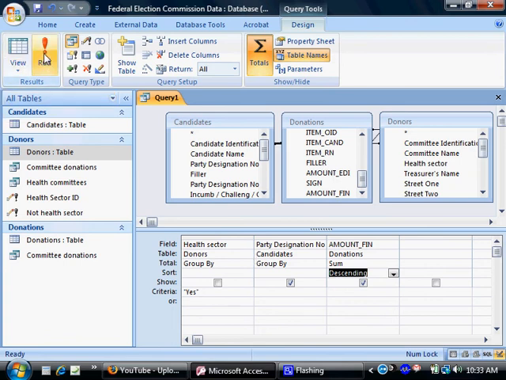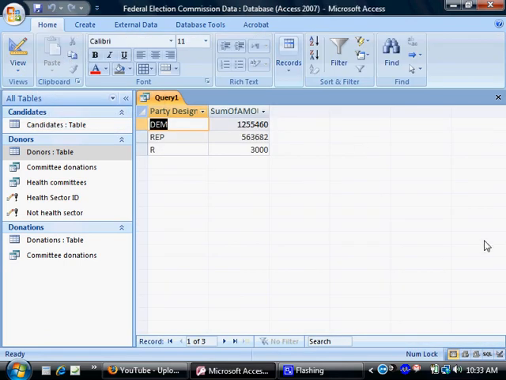I'm going to click this run icon. And here we go. Looks like we have, wow, about $1,255,460 given to Democrats compared to $563,682 given to Republicans, and then $3,000 given to this R here, which could be some kind of typo in the database. We'll look at that. But plainly, the contributions to Democrats rather outweigh the contributions to Republicans in this analysis.